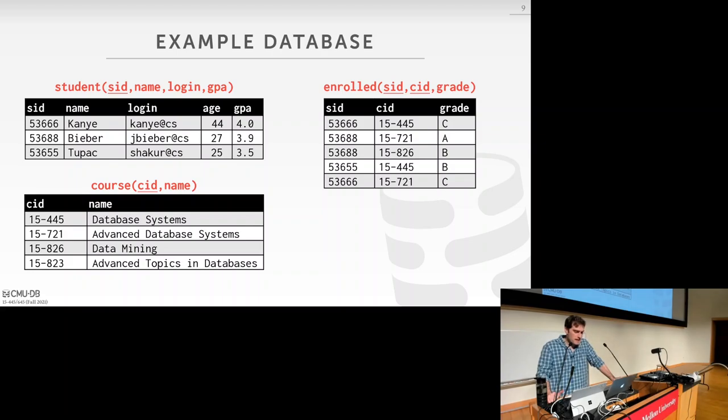The example database that we're going to work with for all the examples in today's lecture is this student course database. So you have the student table, which has a student ID, just a random number, the name of the student, the login that they use to get into the computer network, age and GPA. And the courses are just different courses with the ID and the name of the course. They're all data related because that's all we care about. And then the enrolled table is going to map students to particular enrollments in those courses.